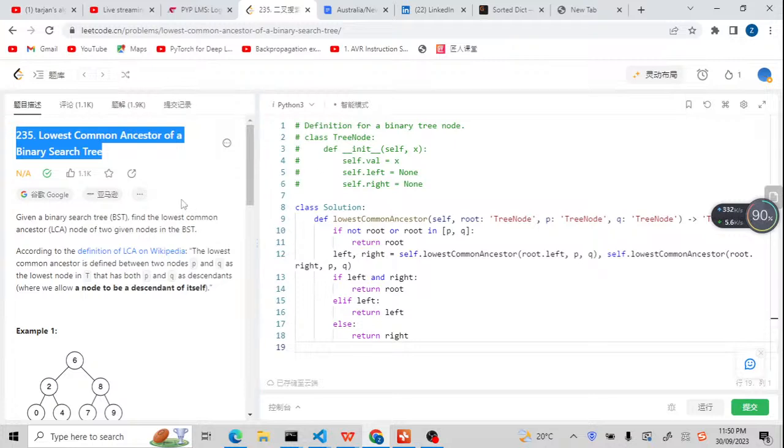Hello, welcome. Today let's try to solve another Leetcode problem. 235, lowest common ancestors of a binary search tree.